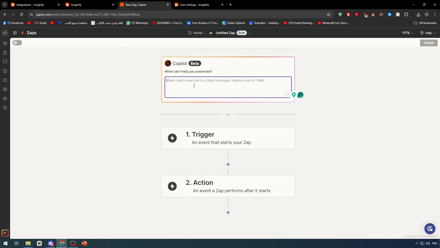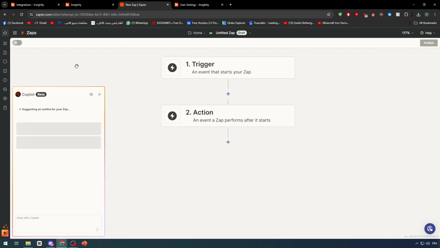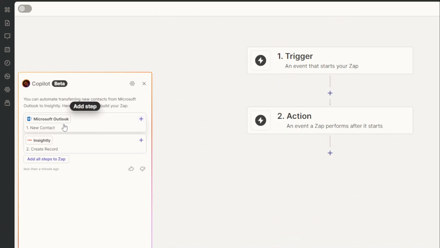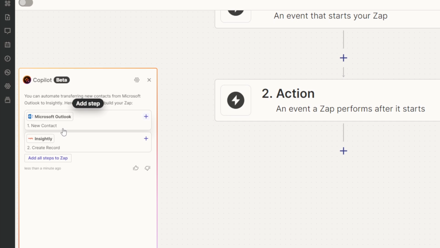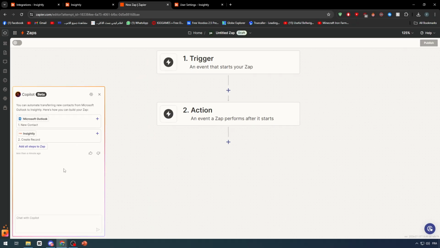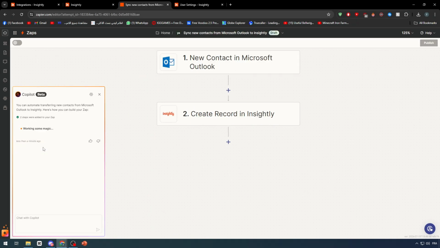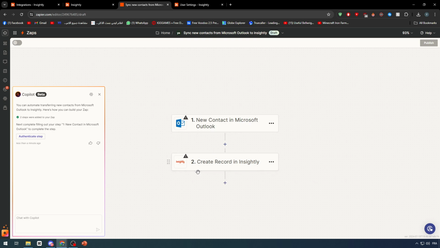So let's go ahead here and write what we want. For example, transfer email contact from Outlook to Insightly. So something like that. The trigger is basically gonna be maybe new email or something like that. Let's see what it's gonna give us. Okay, so this is basically something cute. So we have here whenever there is a new contact, create a new record in Insightly. That's something nice. So add stuff to Zap, and now this is exactly what we have.